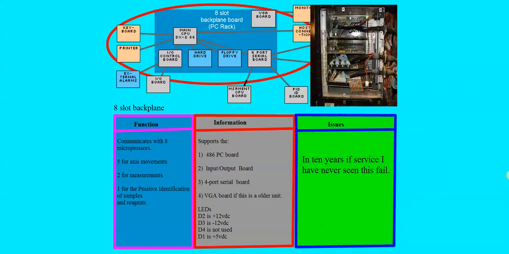Now let's go through each board individually. We're going to start out with an 8-slot backplane, which uses the following power supplies along with the rest of the boards within the PC rack, which are the 5 volts, the plus 12 volts, and the negative 12 volts.